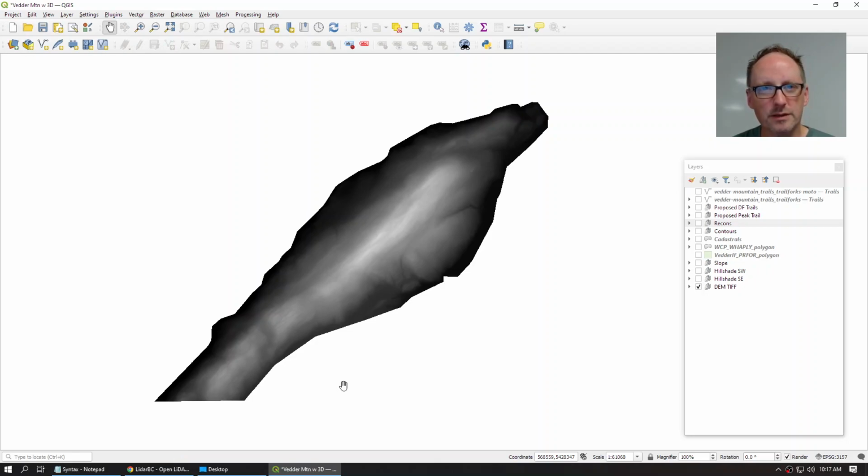Hello, I'm Wes McCauley. I'm one of the directors of the Fraser Valley Mountain Bike Association, and I'm going to show you how to use QGIS, which is a free open source GIS platform, and BC LiDAR data to create highly detailed terrain models for analysis for your local riding area. The purpose of this video is to help you use these tools so that you can much more efficiently plan the location of a new trail.